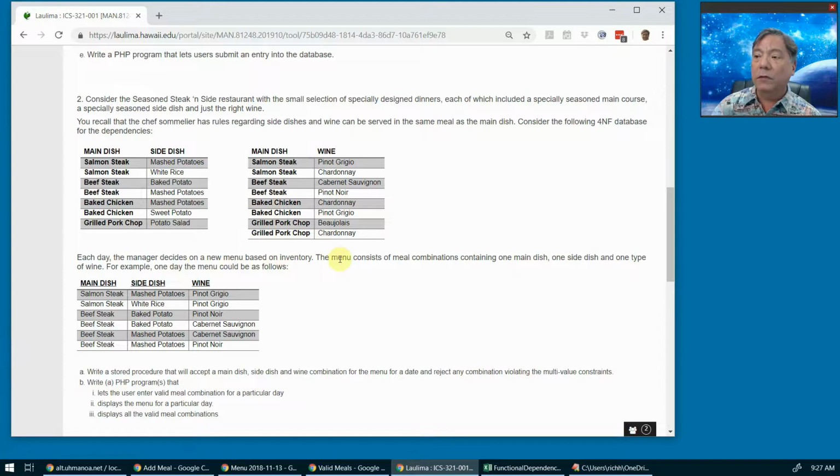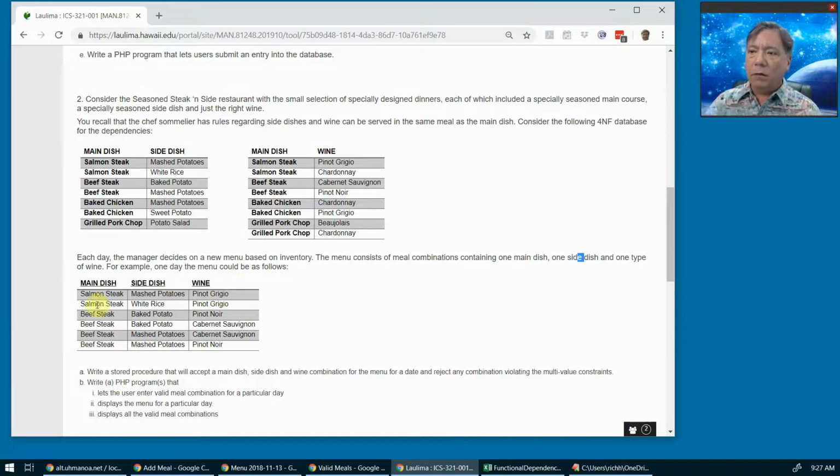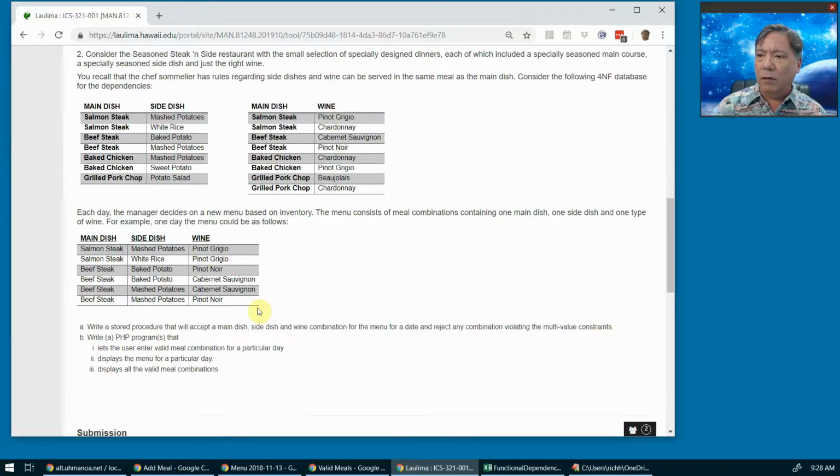The menu consists of meal combinations containing one main dish, one side dish, and one type of wine. For example, one day's menu could be as follows, where we have salmon steak, mashed potatoes, Pinot Grigio. We offer salmon steak with white rice, or we have these six meals here, and the idea is that the patrons can only order meals off this menu. This table also is all key.